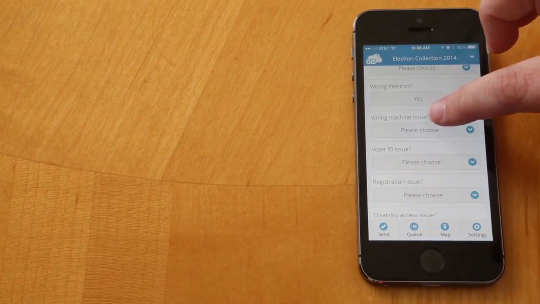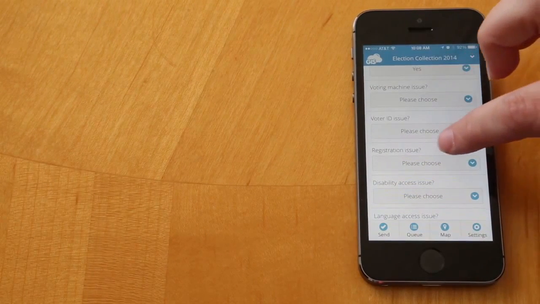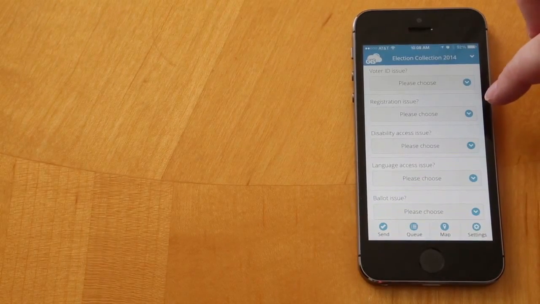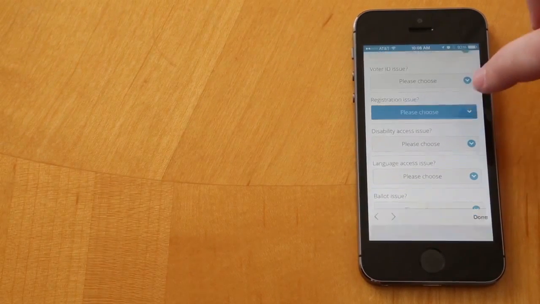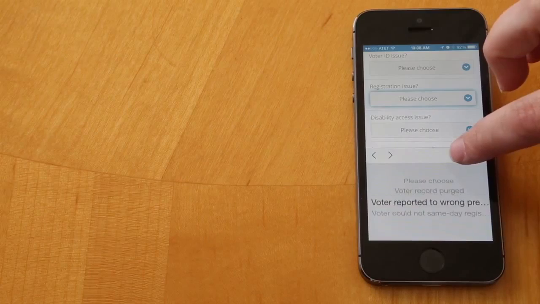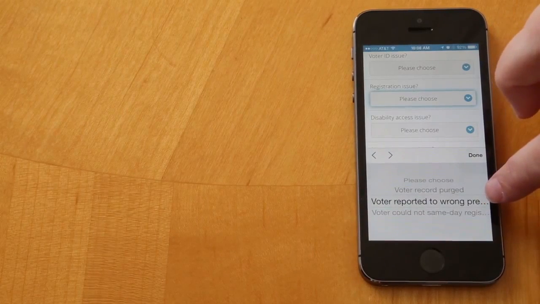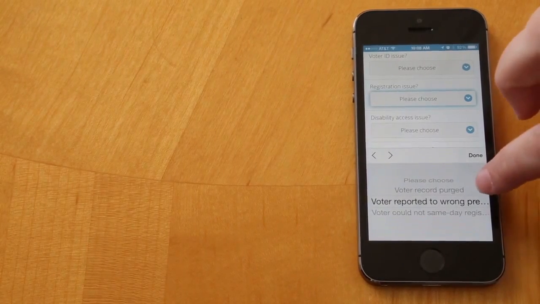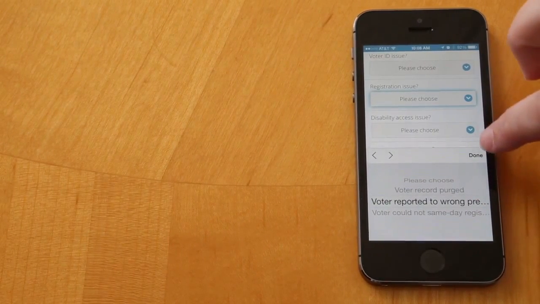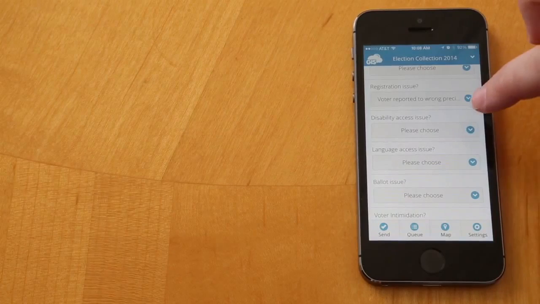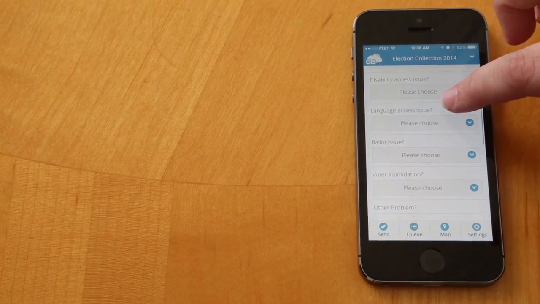There was no problem with voter ID. I didn't have a problem with the machine. It was a registration issue. This might be another one that you could select. I also put in voter reported to the wrong precinct, just because they'll say registration issue or they might say wrong precinct. I thought it would be good to have it in 2 places. So I'll also put that there as well. It doesn't matter if it's repetitive, it'll show up in both in the final data sheet.